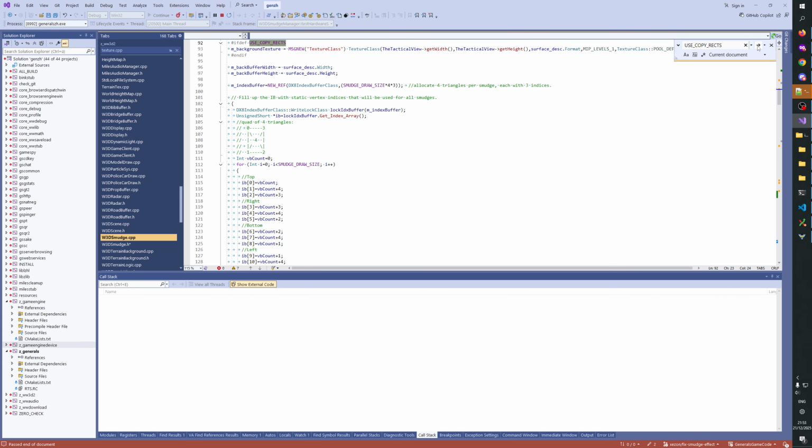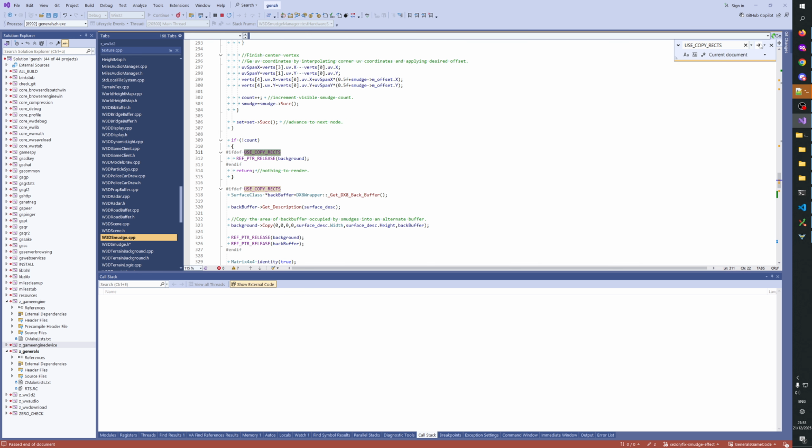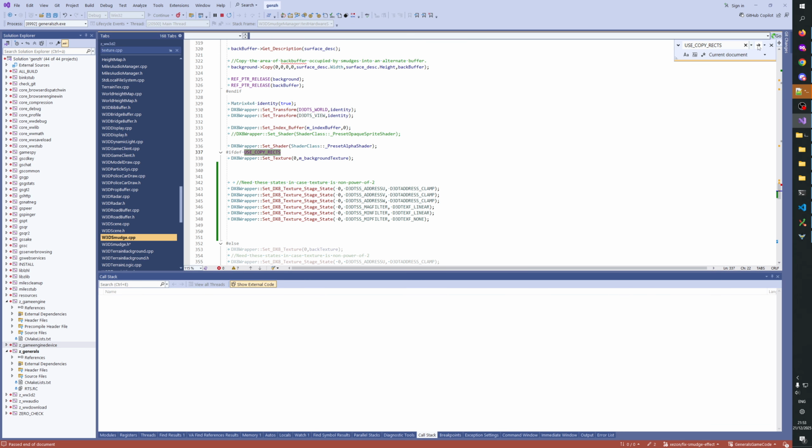I don't know what to say about this. I guess the difference is here. Here we have a get render texture, and here we use back texture. Background texture.